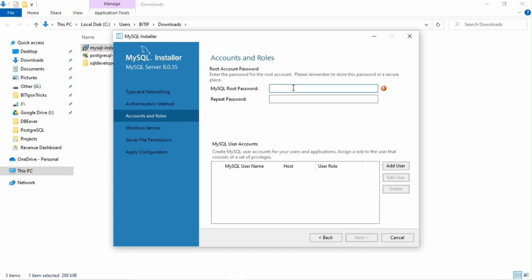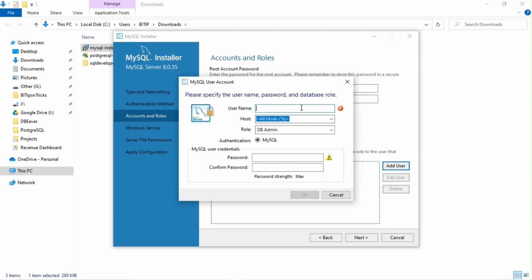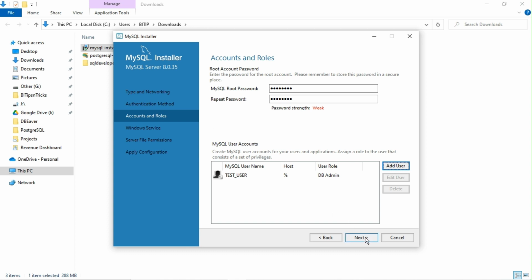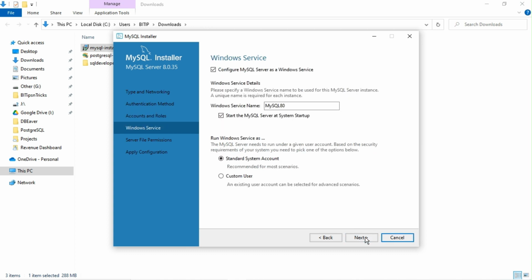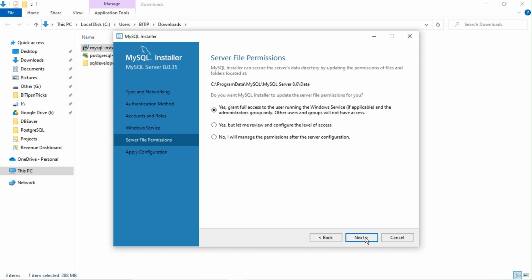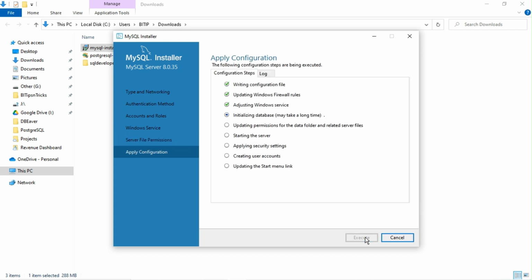Set the password and make a note of it. We will need it later while connecting to the server. Add a MySQL user. It can be used if you want to connect to the MySQL server from any third-party applications. Enter a username of your choice, select the role as DB Admin. Click Next. Click Next. Click Next. Click Execute to apply all the configuration we just set.